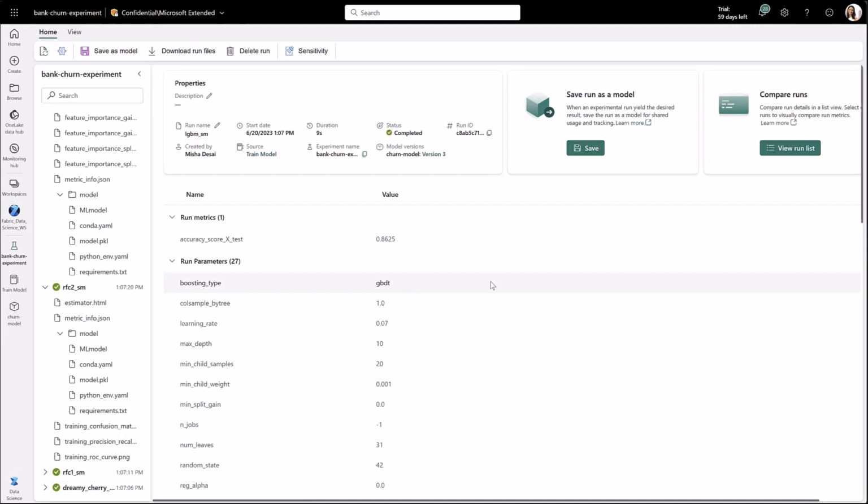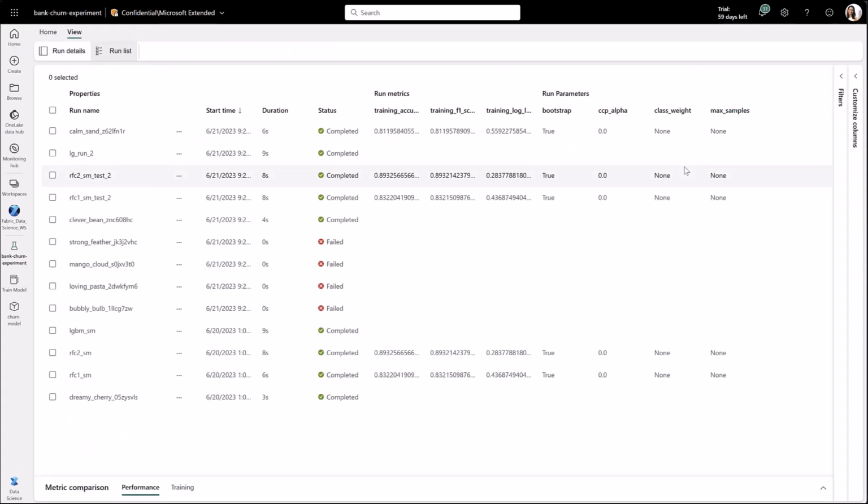Now, if I have multiple runs, in some cases, I also might want to be able to navigate to a list view to visually compare all of these different runs. And so let's take a look at how we can do that. Now, in some cases, I might have multiple runs. And so for this scenario, I can navigate to the run list view to visually compare across all of these runs.